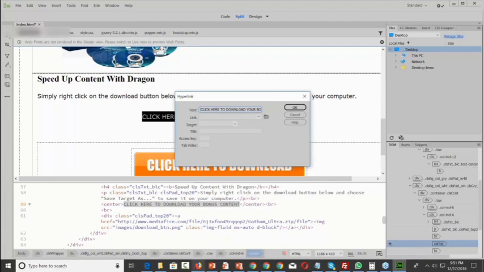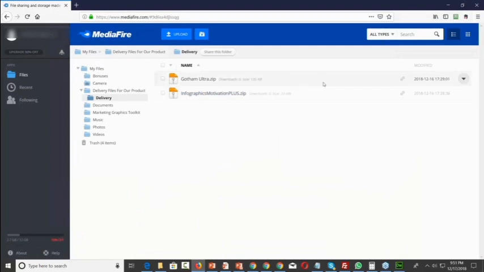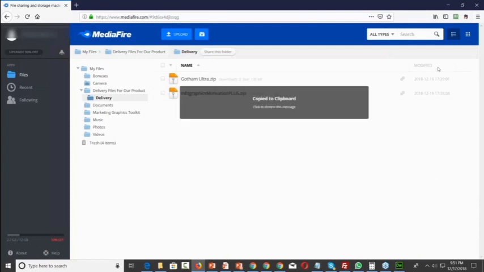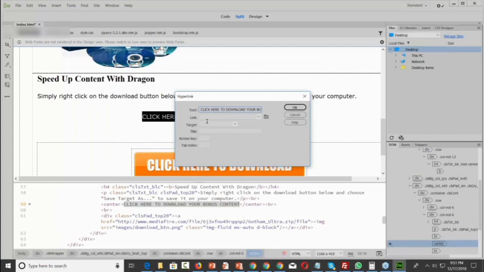So I'm going to go back now to my MediaFire. I'm going to grab that link. I'm going to create another link. Now I'm going to come back here. I'm going to place that link inside of the text area. I'm now going to click OK.